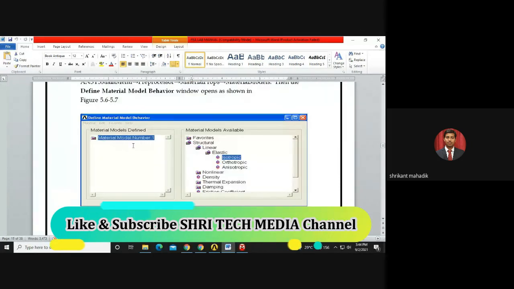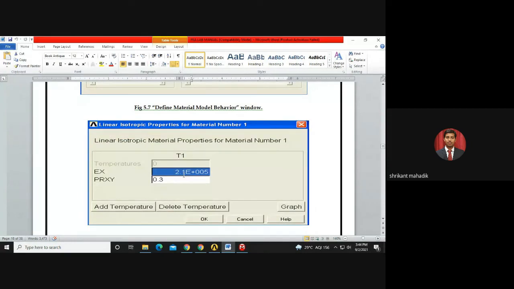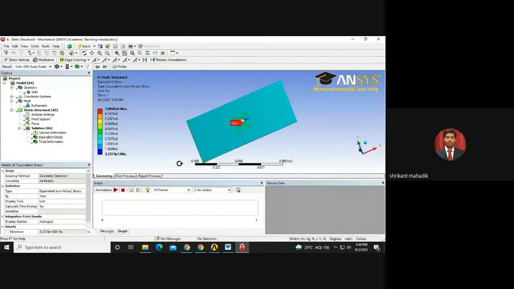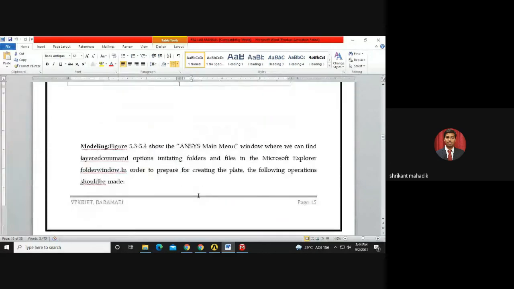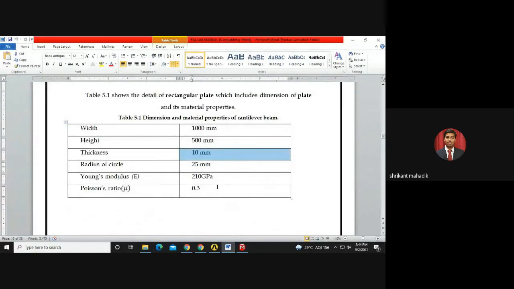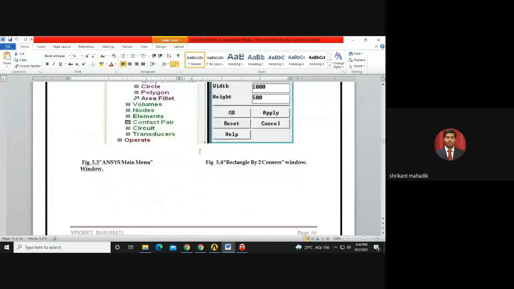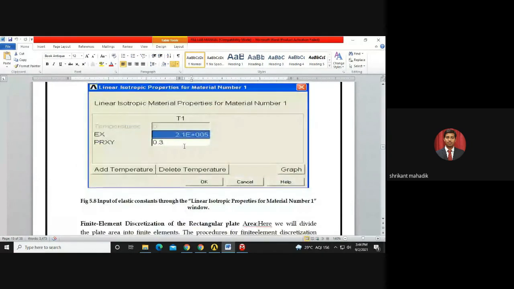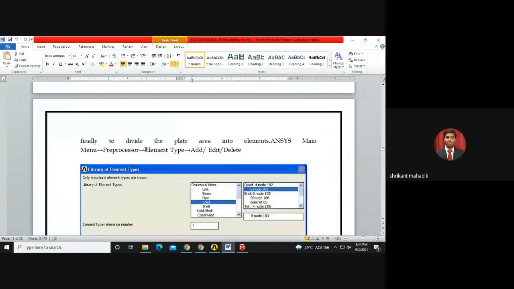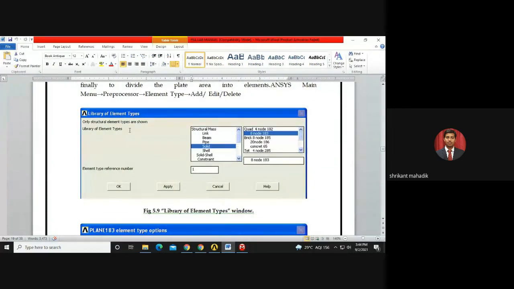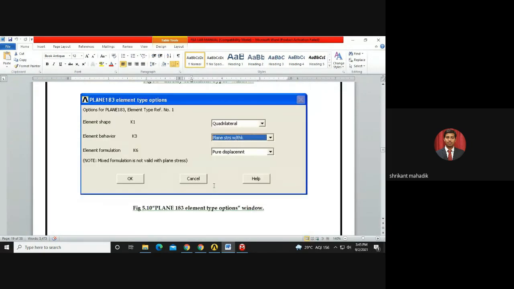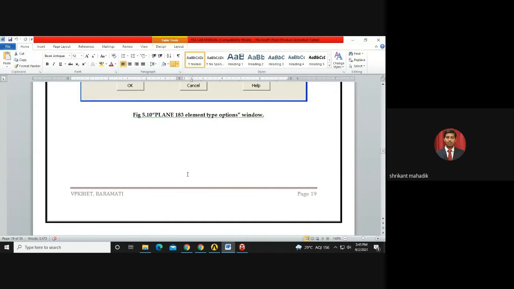Okay, now the material is selected, the isotropic material is selected. You can see Young's modulus is given, that is 210 gigapascal. And the Poisson ratio is given as, I think, 0.3 only, right? So that is mentioned here, you can see. Then after that, the type of element is selected for the meshing. That is an 8-noded PLANE183 element. Then the shape is quadrilateral. Then the element formulation is for pure displacements.